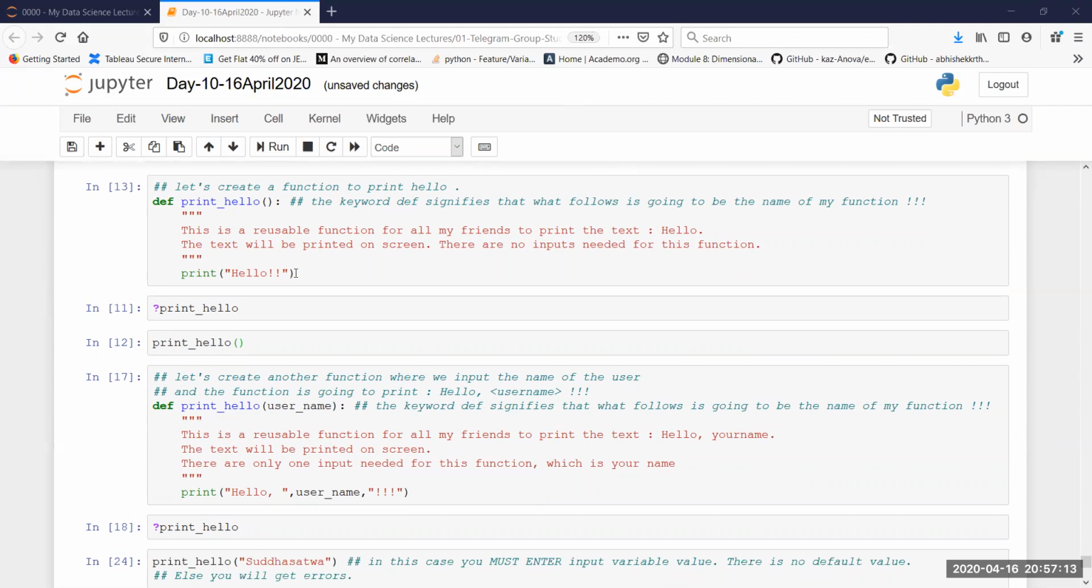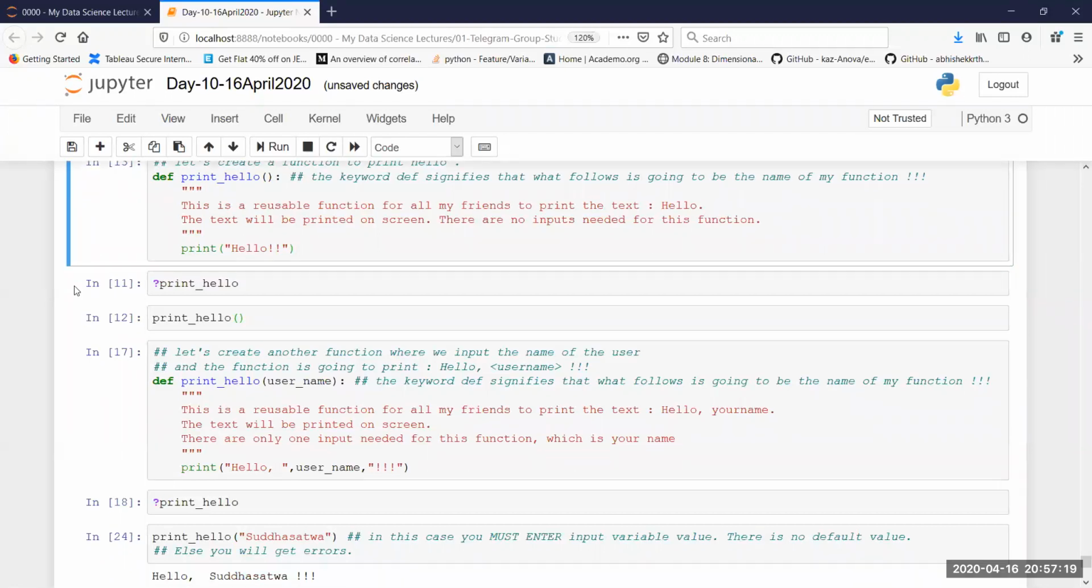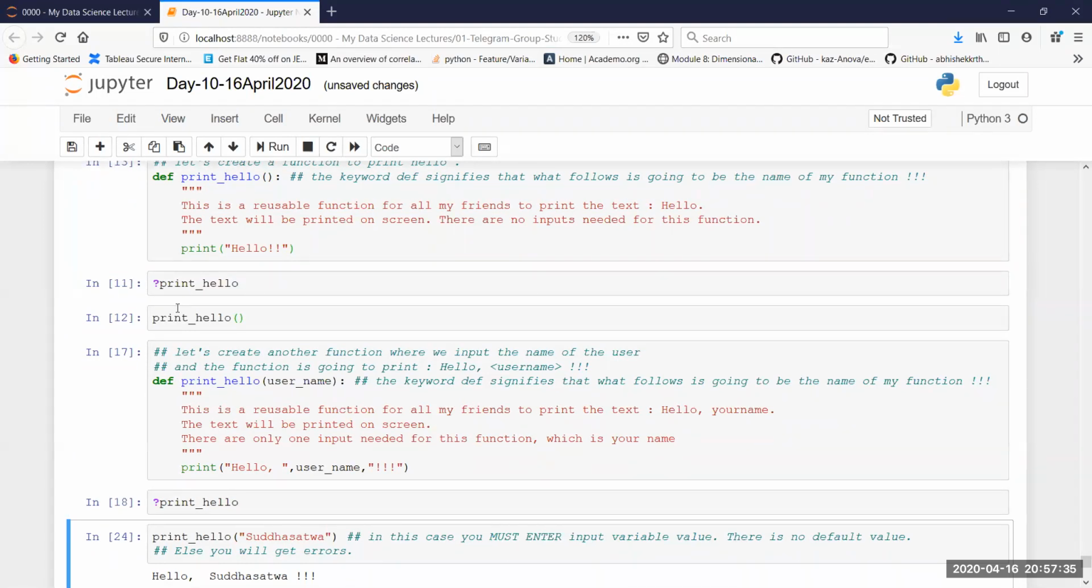So here we saw that multi-line comments have to be given inside single quotes or, let's say, double quotes. Then I can see the help function. I can print the function. Then I went and created another function with a parameter. This is not function overloading. I have created a new version of the function. It is going to accept only a call to the function using an input parameter or its value. So you have to give the value, otherwise it's going to give an error.